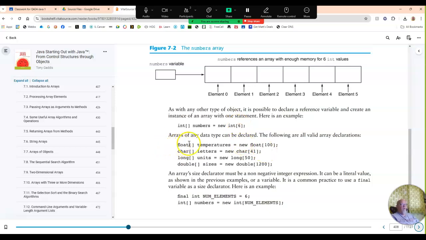We could do the same thing with float. We could do the same thing with char, long, and double. So float would be left and right square bracket, temperatures is equal to new float 100. There's going to be 100 bookshelves on there. And they're going to be numbered 0 through 99.